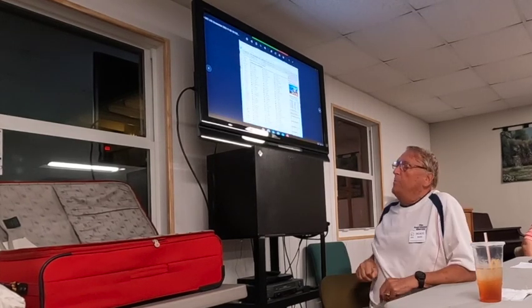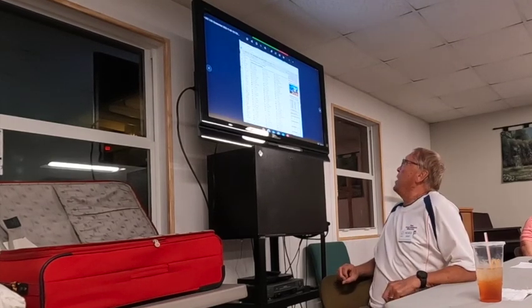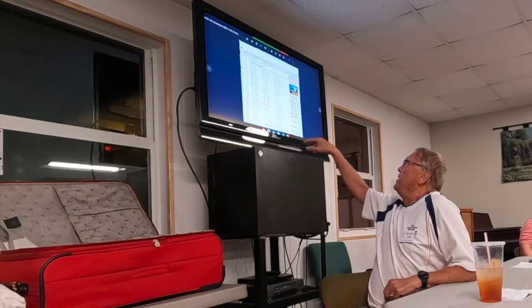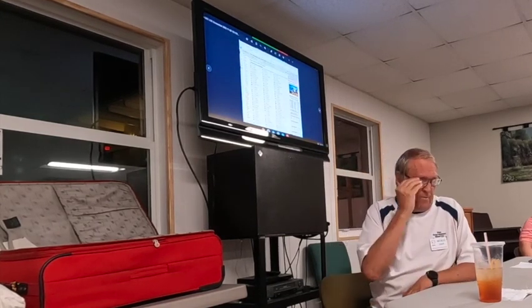This is a QRZ logbook. They show you the nice little flag of where you've been, who you've talked to, the country, and all that sort of stuff. And you can drill down into there and sort it and get different useful information. Next.